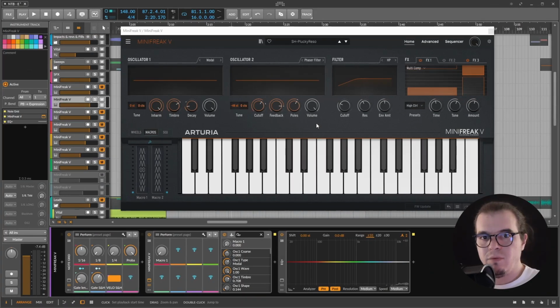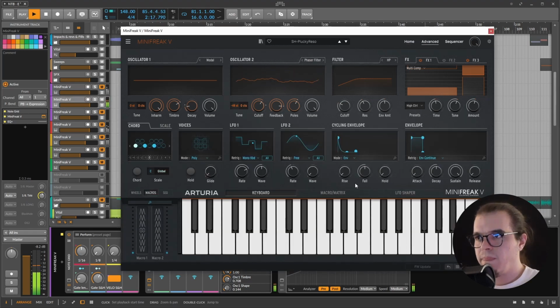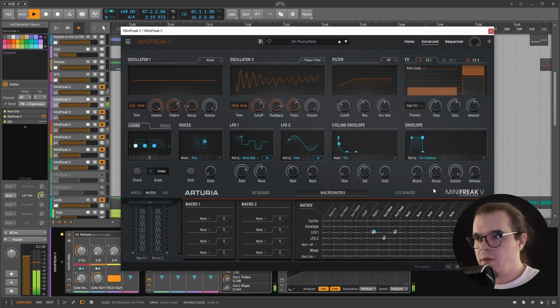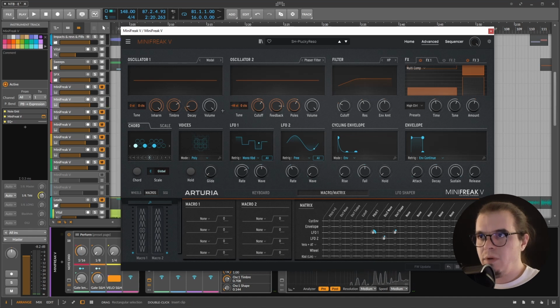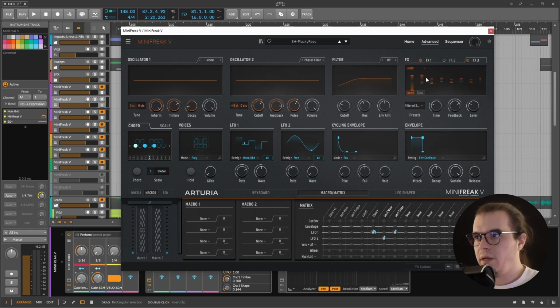Okay, so the second sound, we have this. Again, as you can see, we have the first oscillator in here. It's on modal mode, and it goes to the second oscillator, which is on phaser filter thing, and then everything gets just fed into a multiband compressor and a delay. And really nothing too special. The synthesizer, as I said, is meant to make these kind of sounds. Let's move on to the next sound.